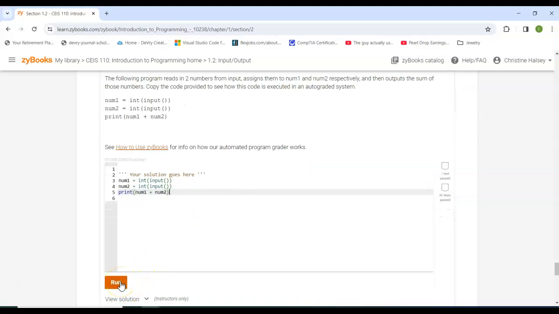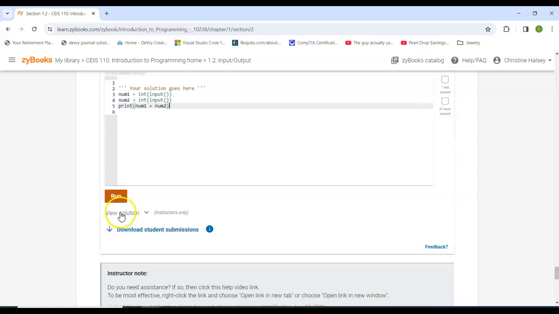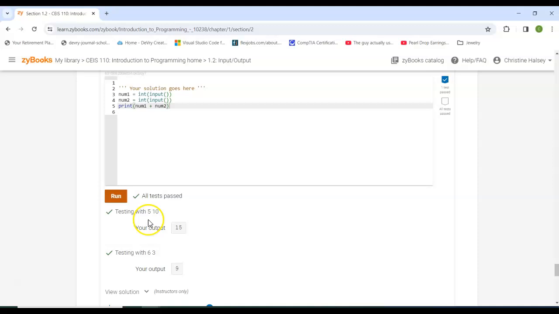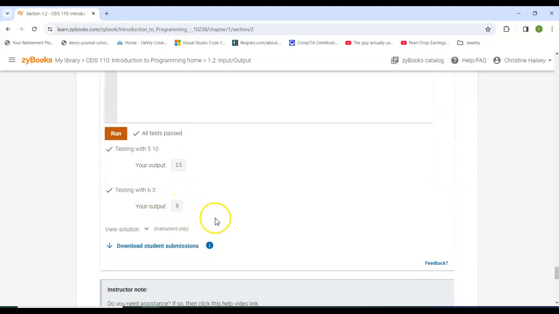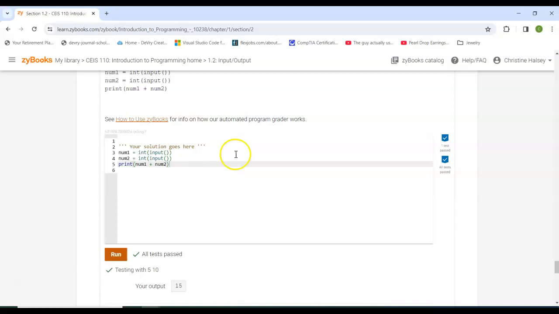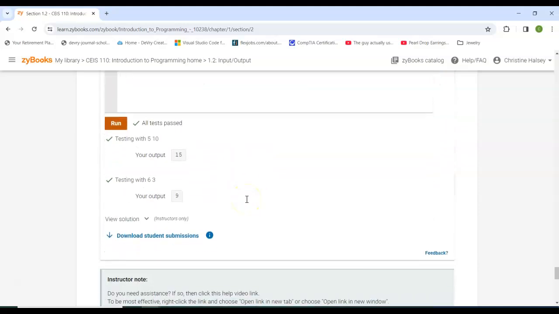And run it. Now it's going to test it. We didn't have to give it any input here. And it does say all tests passed. So what did it test it with? 5 and 10 and got 15, 6 and 3 and got 9. So that's how that works.